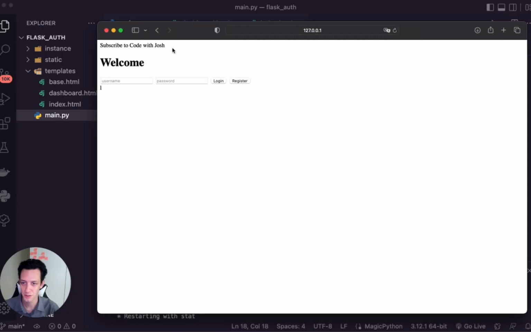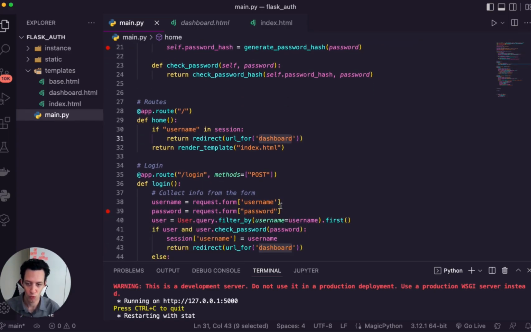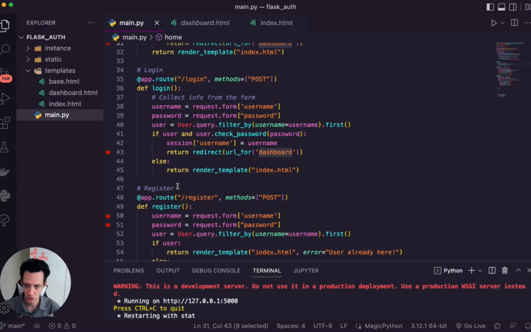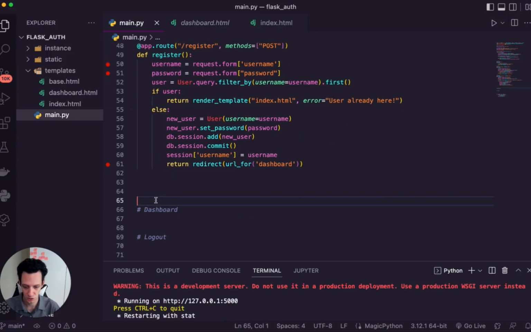The only thing is it's not taking us to a dashboard page. That's fine, because look at this. In a few places you can see I'm redirecting for dashboard. This is not the dashboard HTML file. This is the dashboard route right here as well. So I'm trying to go to all these different routes. Where's the other one? Right here. But we don't actually have it yet. So let's just build that very quickly.